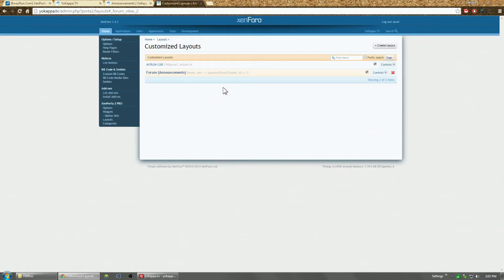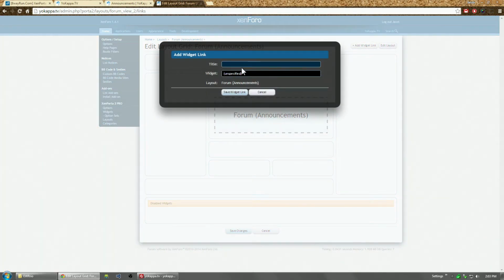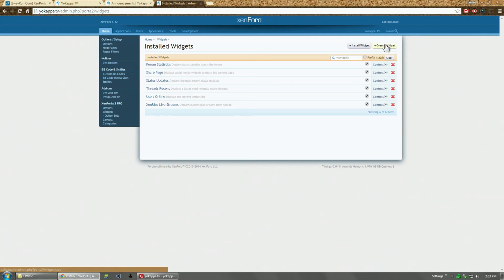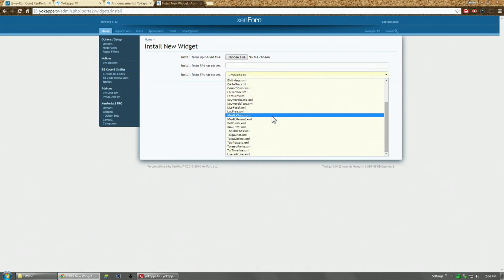Now, I'm not copying a layout, so we're going to make a blank one. I'm going to add a widget link. I'm going to call it raw HTML notice 1. And I don't have a raw HTML block installed, so let's install that now. Install the widget, and let's install raw HTML.